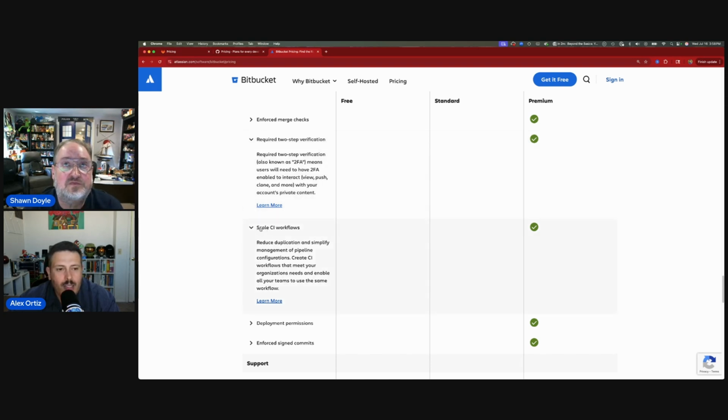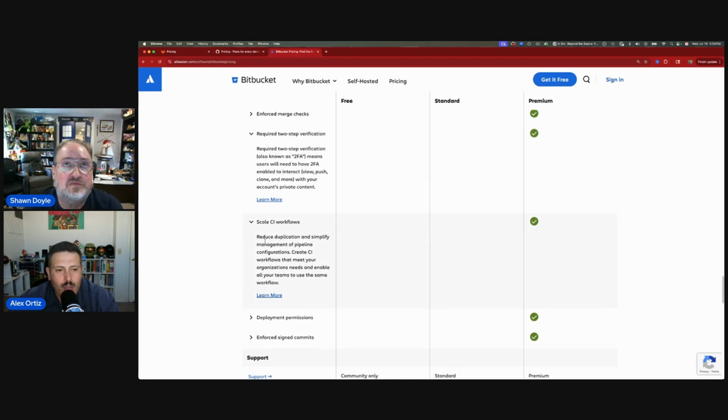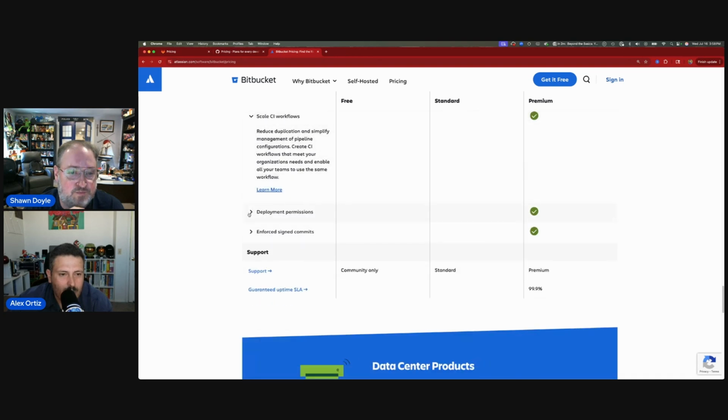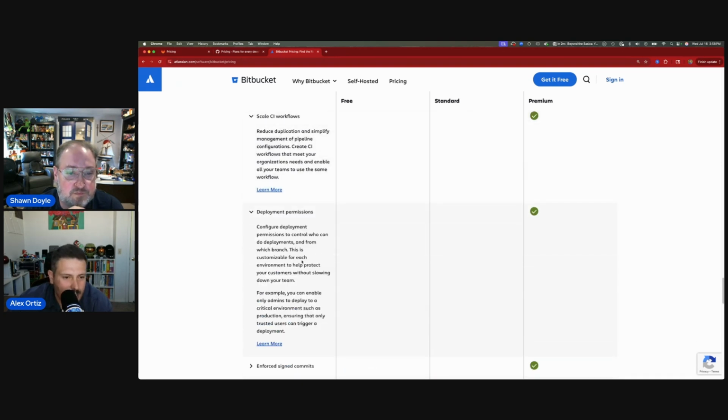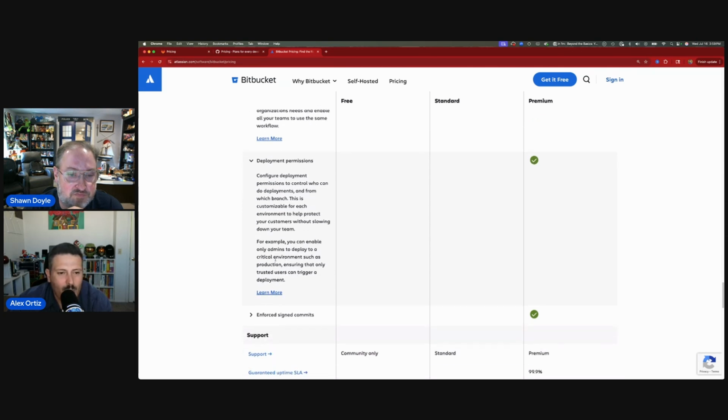All right. We got scale CI workflows. So we got reduce duplication and simplify management. Pipeline configurations create CI workflows that meet your organization's needs. That's okay. Deployment permissions to protect your customers without slowing down your team. For example, you can enable only admins to deploy to a critical environment such as production. This is good. This is helpful. Sucks that you got to go all the way to premium for it. It should be on the free version.